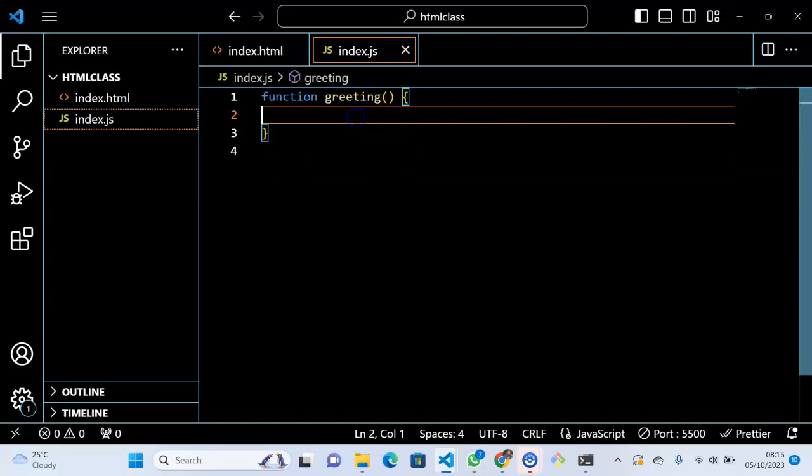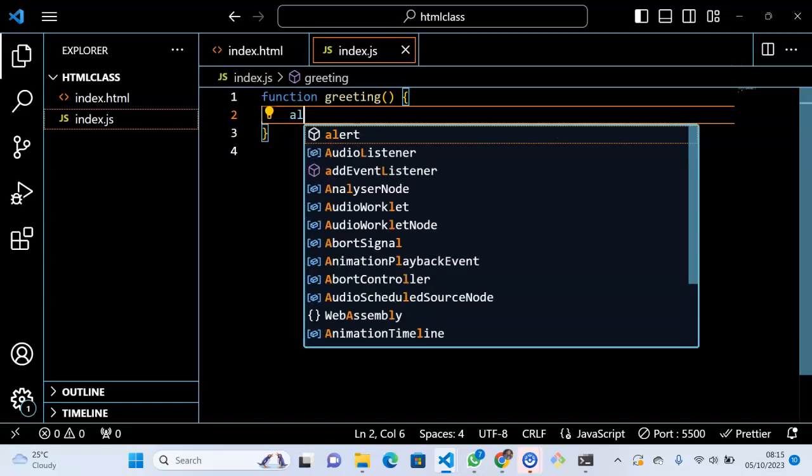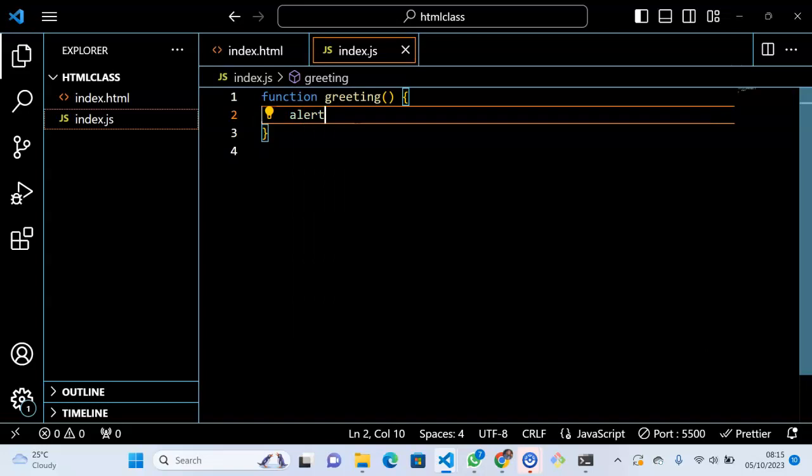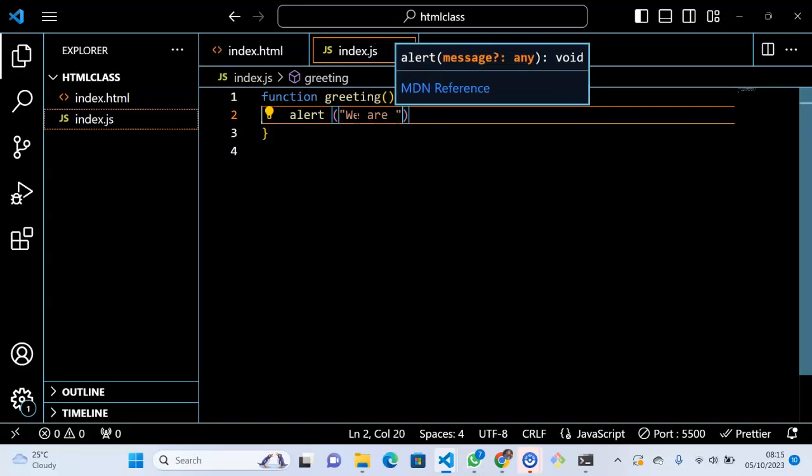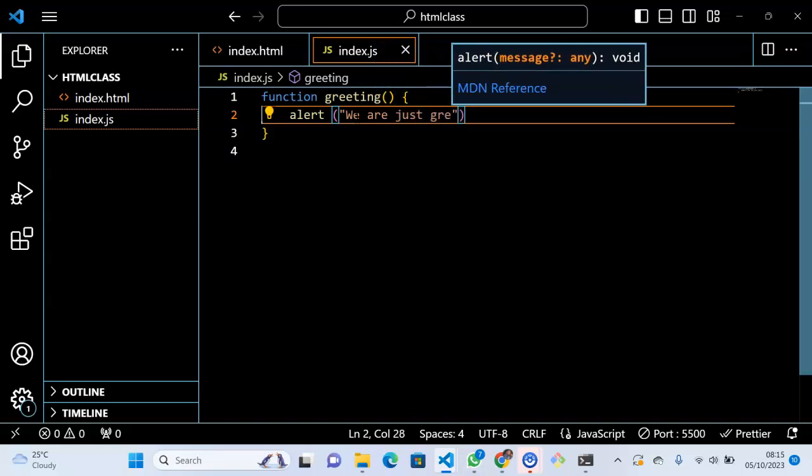So this is a function and we want the function to just say hello or anything, right? We can still use the alert. We are just greeting. So that is just that.